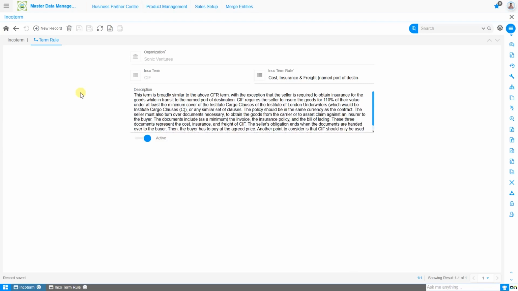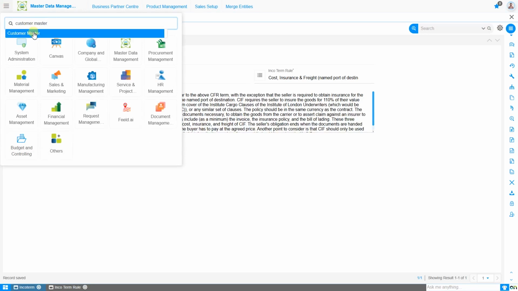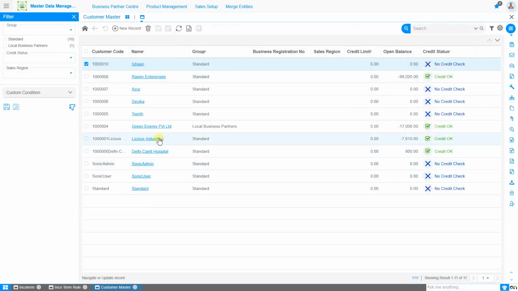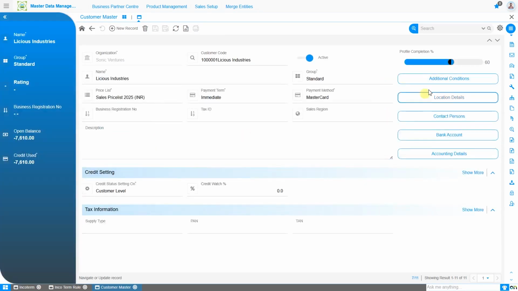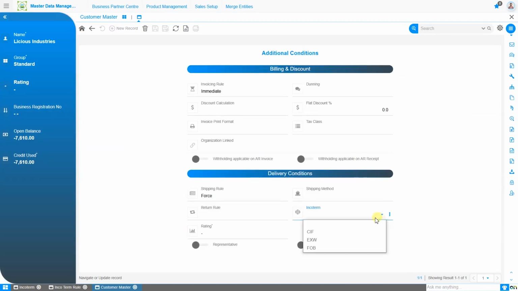Let's quickly look at one of the master screens to see how these rules are linked. Search for Customer Master, and once clicked, you will be prompted to the screen. To view the records, click on this button, and then go to the detail view for one record by clicking this hyperlink. You will find Incoterms in additional settings. Here, all your created terms which are active will be available for selection. Select the required term and save it. This is how the entire Incoterm cycle works within the Onfinity system.